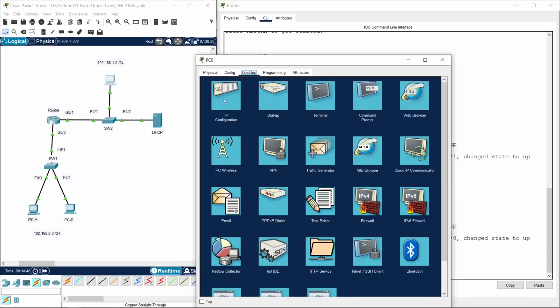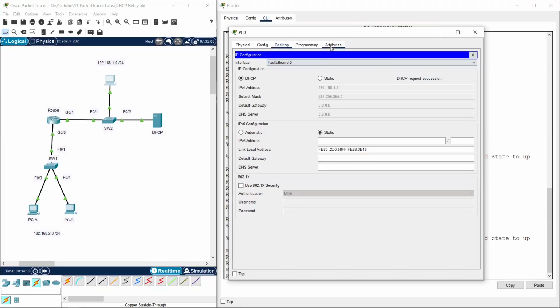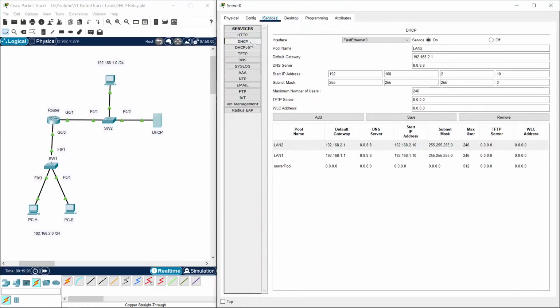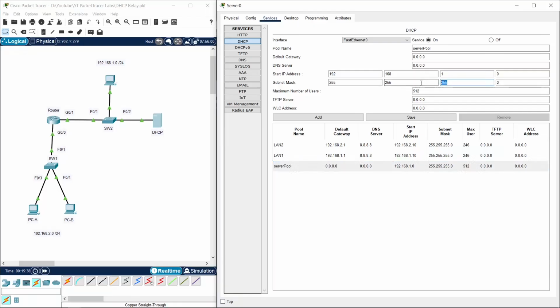Let's click on the PC in this network. Let's click on Desktop, IP Configuration, and let's click on DHCP. Okay, so there is a problem here with the default gateway. Let's go to the DHCP services, DHCP. Okay, so the default server pool is interfering. Let's configure the default server pool all to be 0.0.0.0. Let's save it.